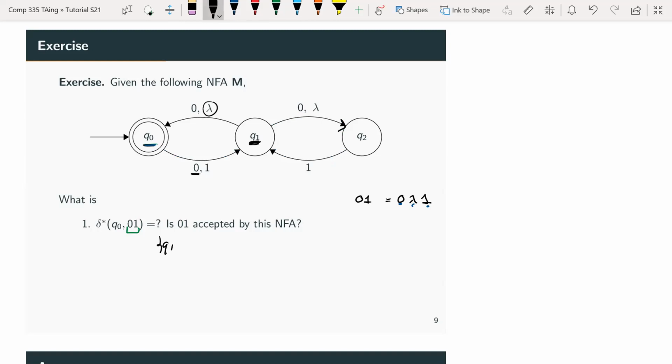Then what else can I go to? If I read a 0, I have no choice in this case but to start by reading a 0. I can again go back to Q1.